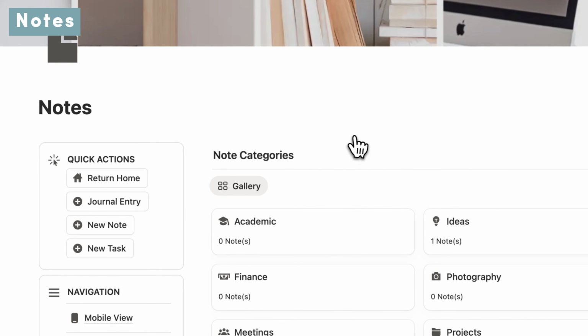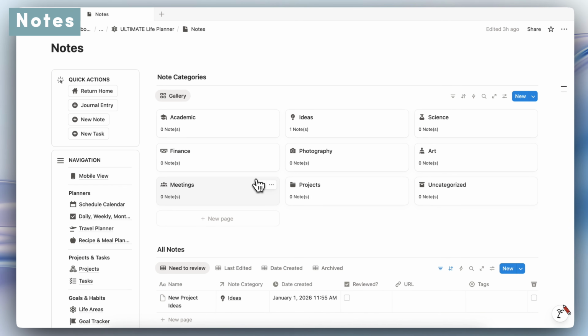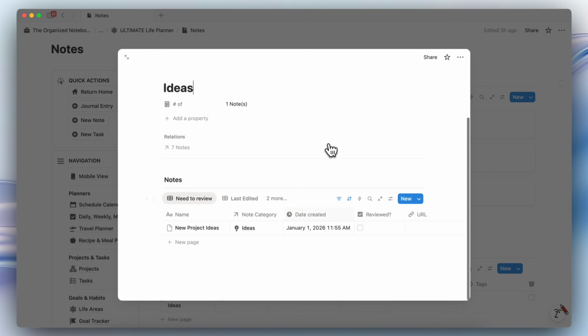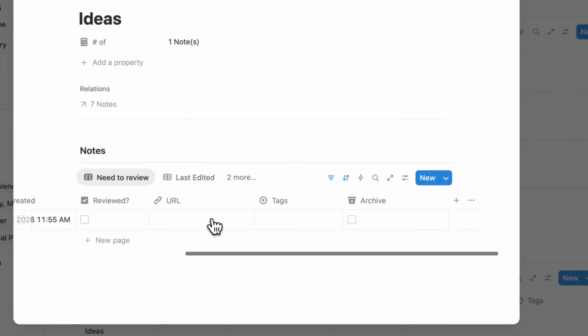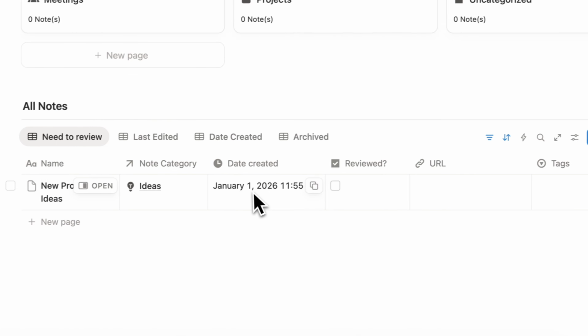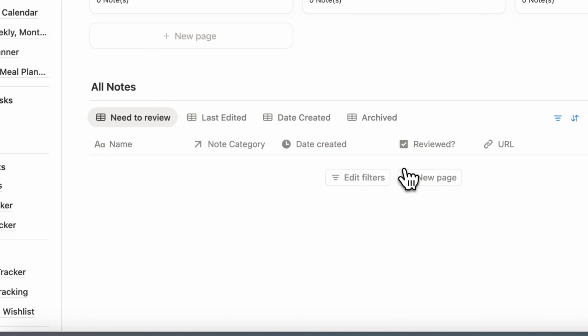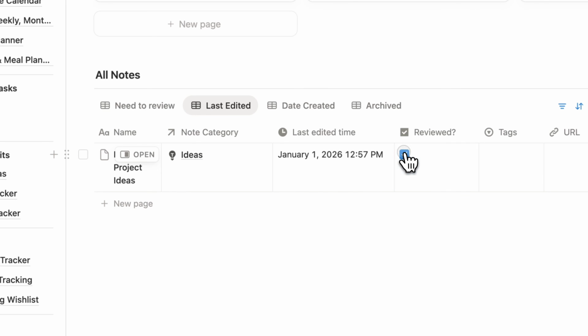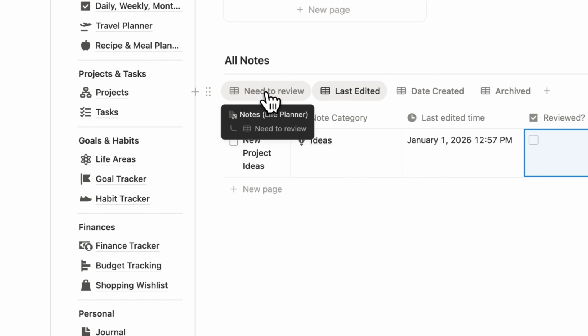Next, we have notes. So the notes allows you to see various notes in different categories. This can also act similar to a second brain as well. So you can add all of your bookmarks, any interesting things you come across into your notes here. So if I click ideas, let's say that I had a new project idea, the note category is ideas. I can add a URL in here as well. And what's handy is that you can see the notes that you need to review and you can mark them here so that you're always on top of your notes. You can also see all of your notes here in case that you want to review old notes again.